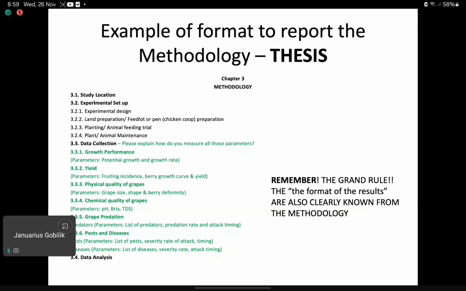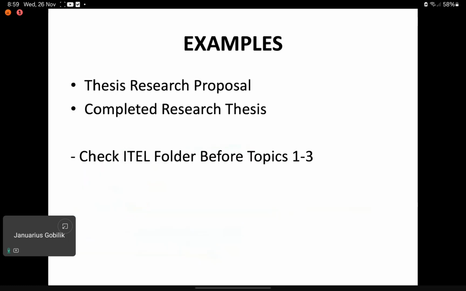Okay. So for example, this is a research proposal. You can go to ITALS and download it, and you read the example. And also the example of a completed research thesis. It is also there. I use that example, I think it's from 4 years ago, student batch 2021, but it's still considered to be quite good as an example. Okay, so that's all for the first part of this lecture.